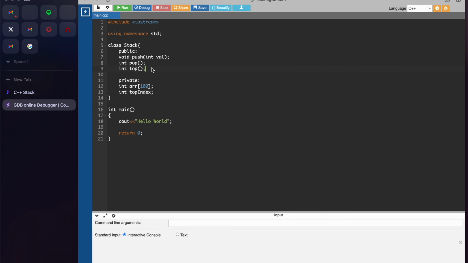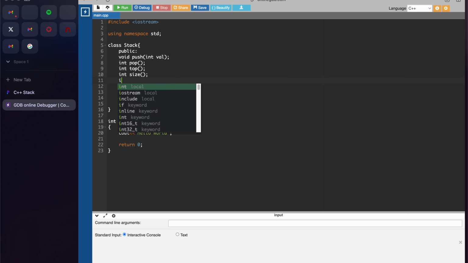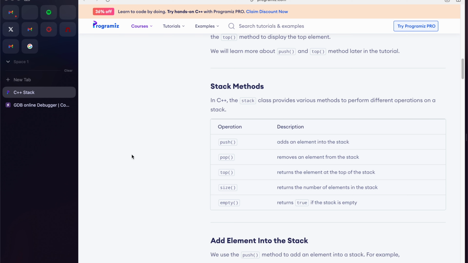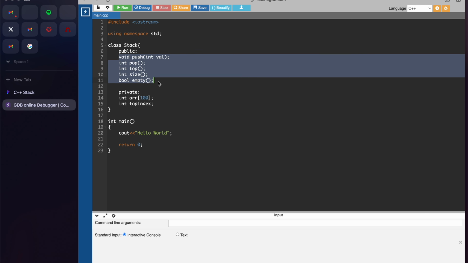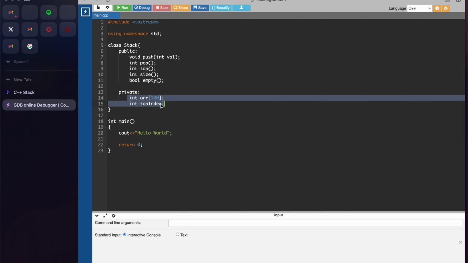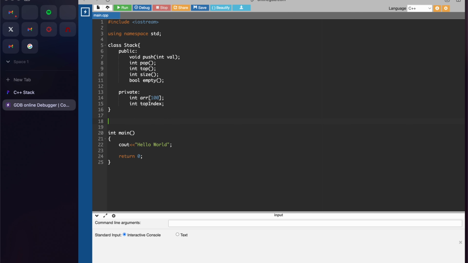Size of an array, int size, and at last bool is empty. Okay, so these are the basic functionalities, and this is the data structure that we will be using. Basically an array, and an integer that will keep track of the top index.